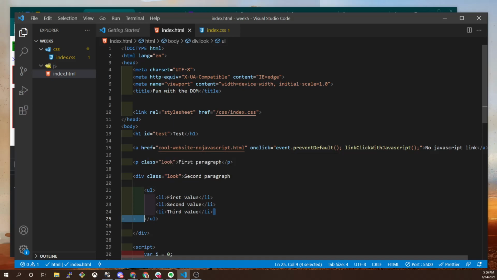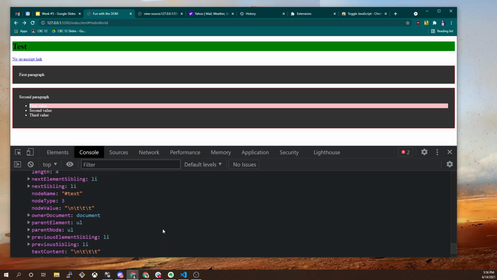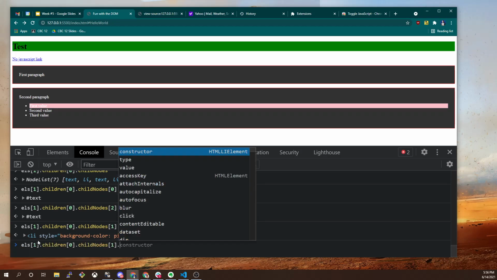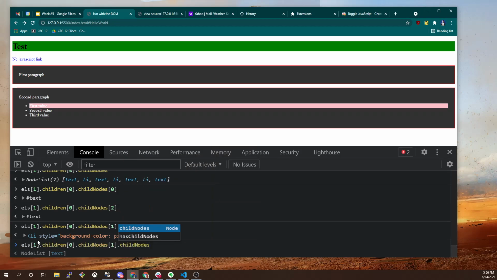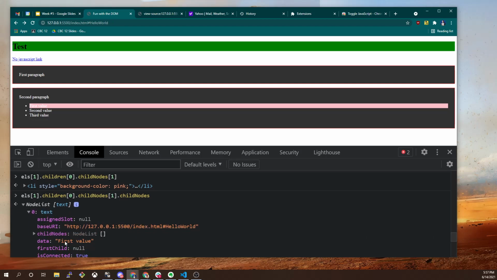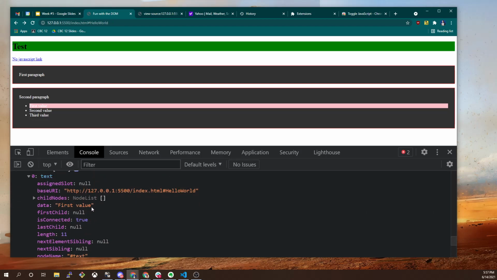If we wanted to get to this first value in here, we would have to look at the children of that LI, or the child nodes of that li. So we can see that here, right? If we go to 1, that's our li. Then we could do child nodes, and that just has a single element, which is a text element, and that has the data first value, right?